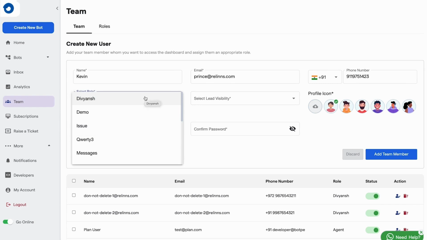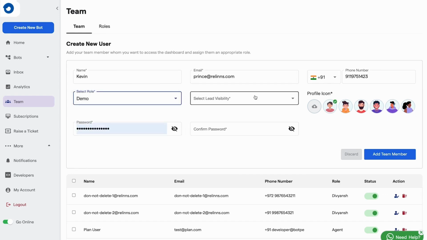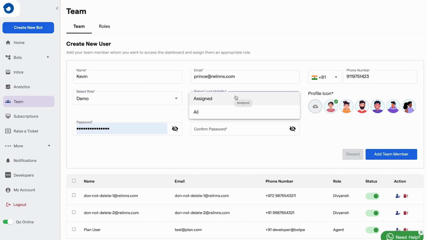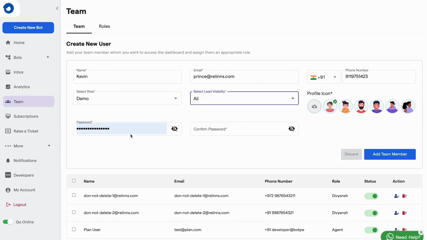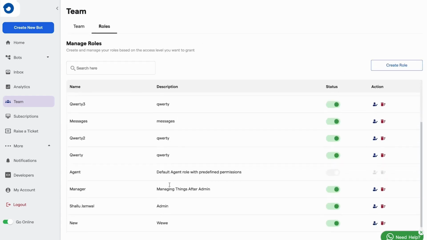Would you like to continue with permissions and roles set up? To manage access efficiently, after adding a team member, you need to assign them a role. You can do this in the Roles section, which allows you to control what each member can view or manage. Let's say you're assigning a demo role for now. You'll also see an option to set lead visibility, where you can choose from 2 available options depending on whether the team member should view all leads or only the ones assigned to them. You'll then create a password and confirm it, and simply click Add Team Member to finish the process.